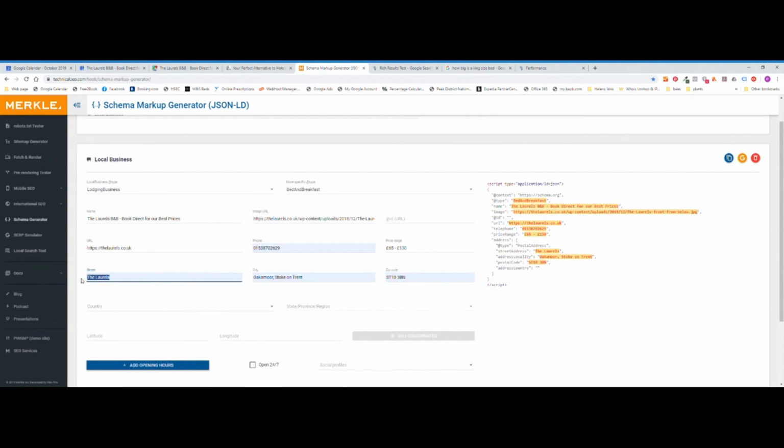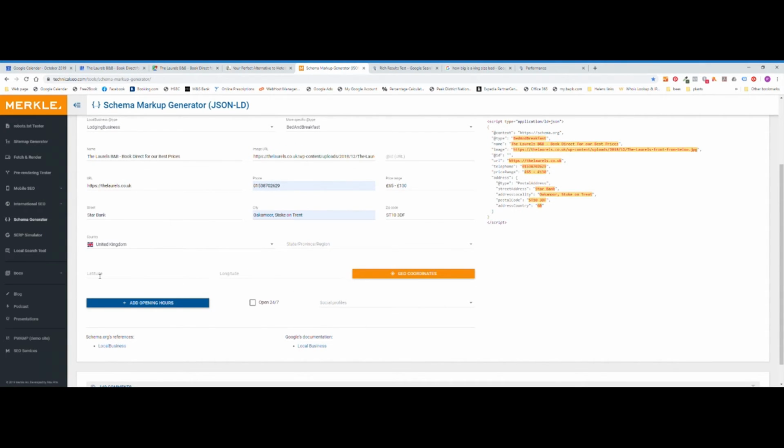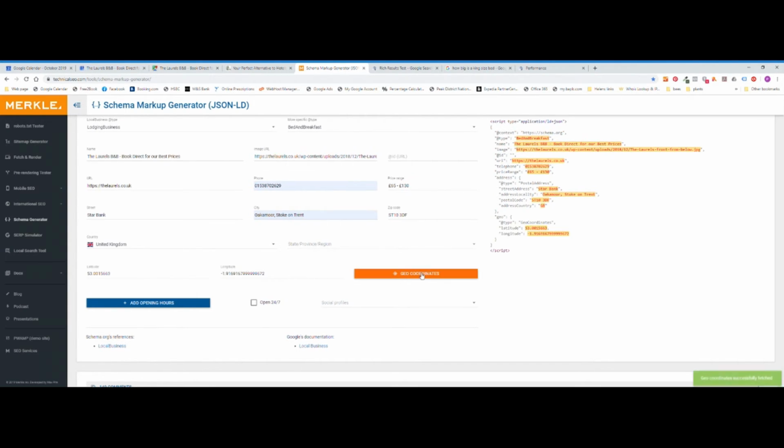Our street name is Starbank, Oakham, Stoke-on-Trent, ST10 3DF again, what is shown on our Google My Business page. Country, United Kingdom. And then here we go. So this is again the latitude and longitude bit. This is important because it needs to coincide with our Google My Business again. Here, it's fetched them from my address.